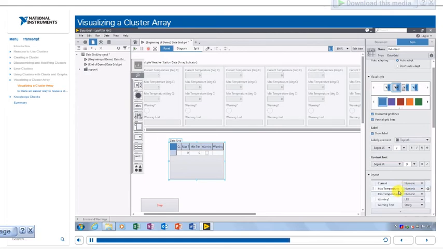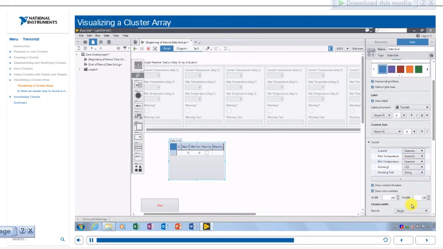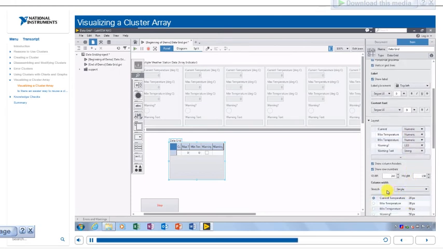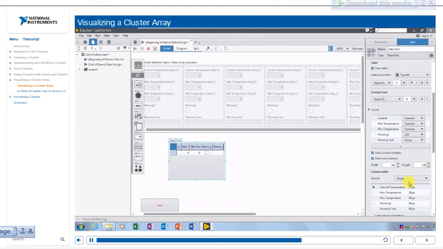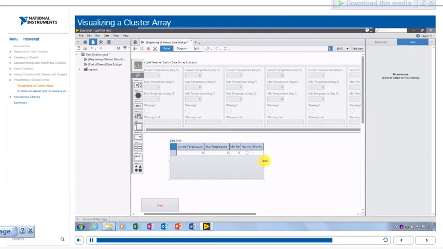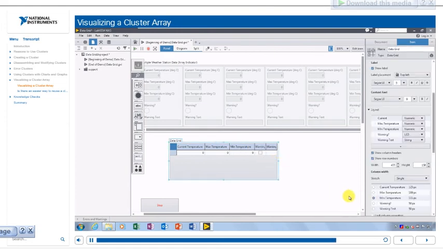Now let's resize the data grid. If we scroll a little further down, we see that for the column width we can specify whether we want to stretch a single column or all columns when we resize. So first we'll stretch and resize the current temperature, then max temperature, min temperature, warning, and warning text.